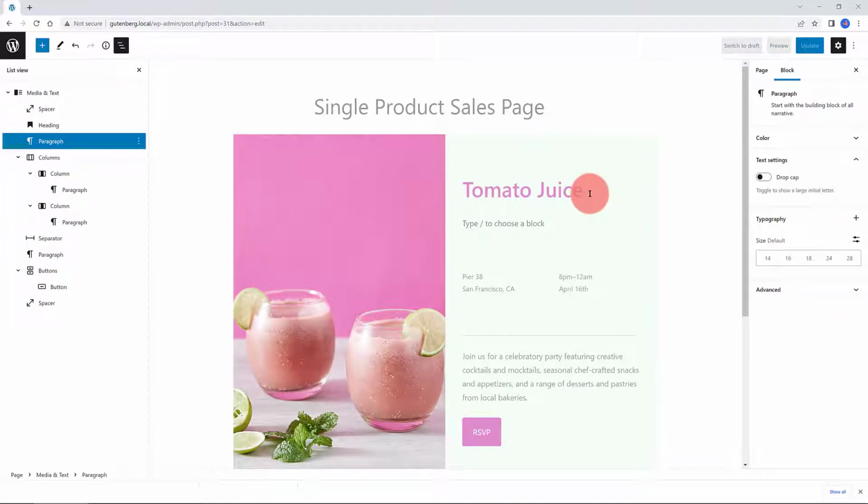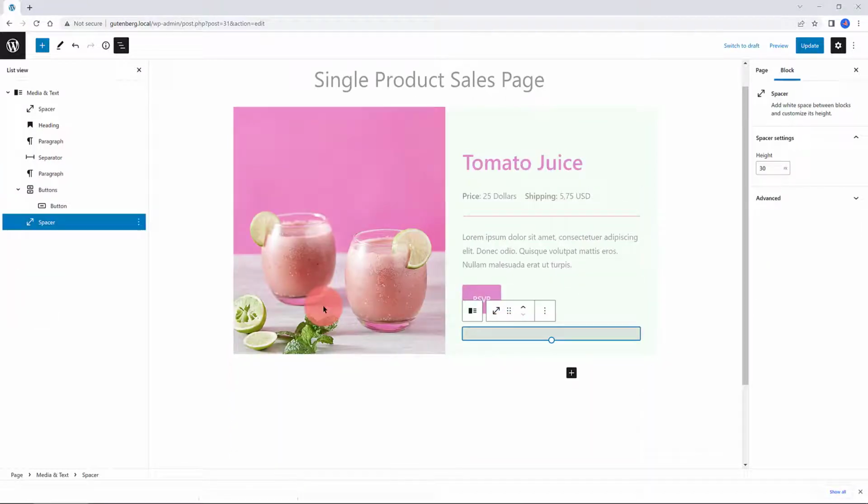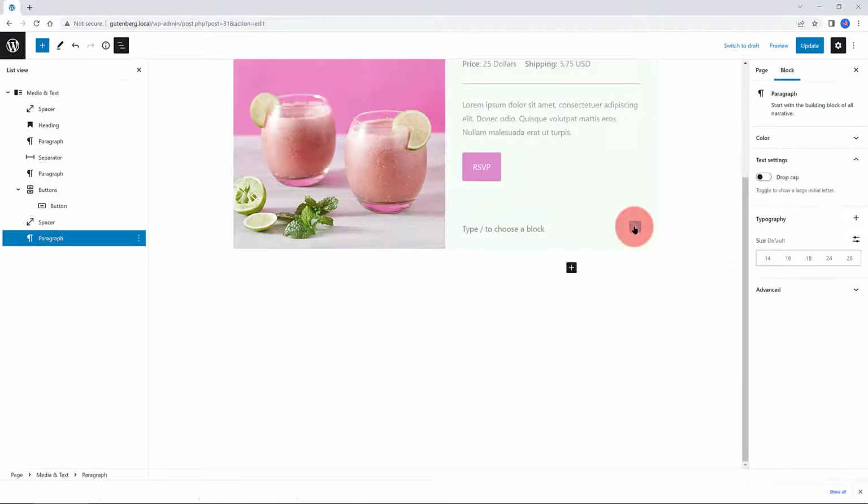Hit the Enter key to add a paragraph block. I paste in the price and the information about shipping, and paste in the product description. To add a new block below the spacer block, hit the Enter key. This time I want to insert the social media block.